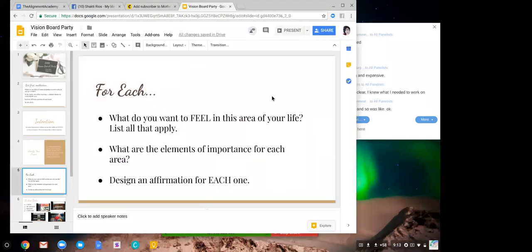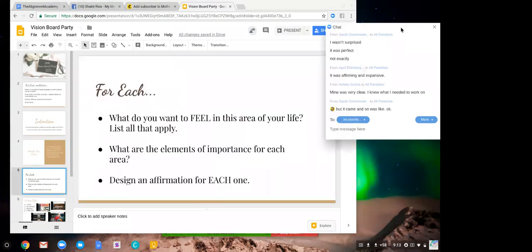So for each one of your themes, I want you to write down, what do you want to feel in that area of your life? These are feeling words. Feeling words are words like expansive, loving, sexy, radiant, abundant, joyful, free, okay? So under each theme that came to you, what do you want to feel?